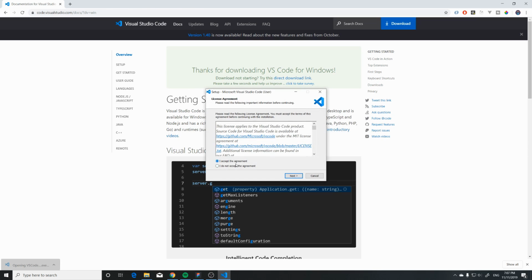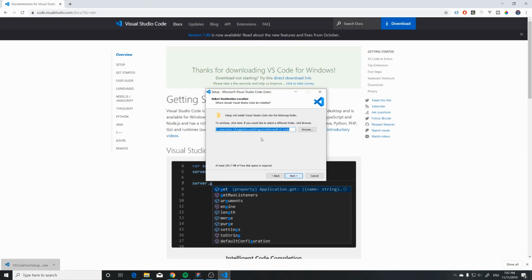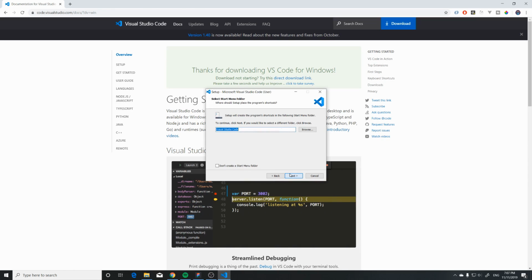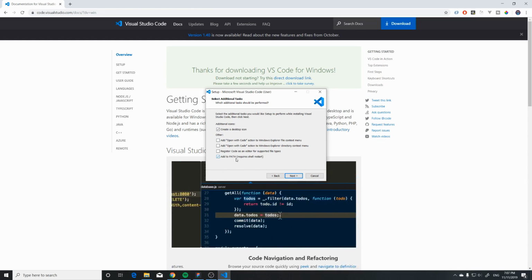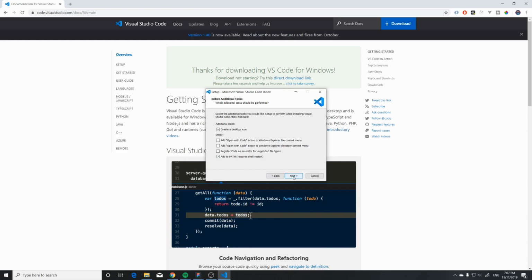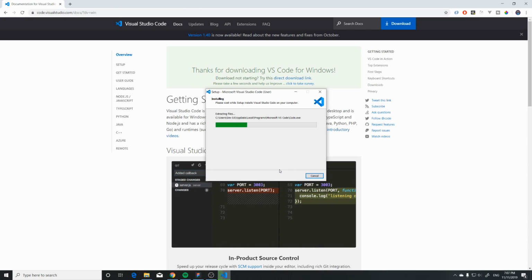We're going to hit accept on this page, hit next. We can leave the default, hit next. All right, just next again. We can also create a desktop icon here, and make sure you also have add to path checked. Okay, then we're going to do next and install, and that should be it.